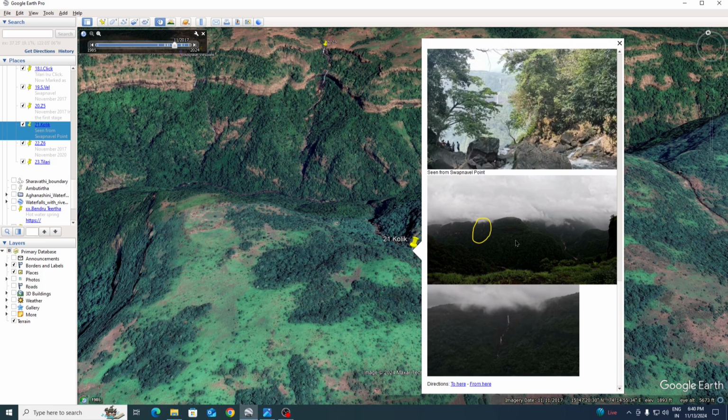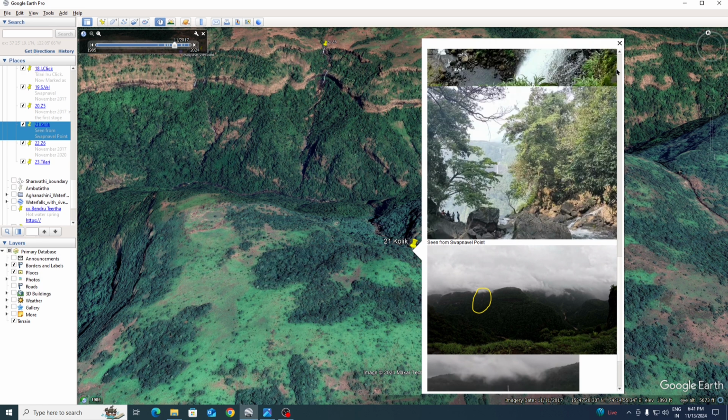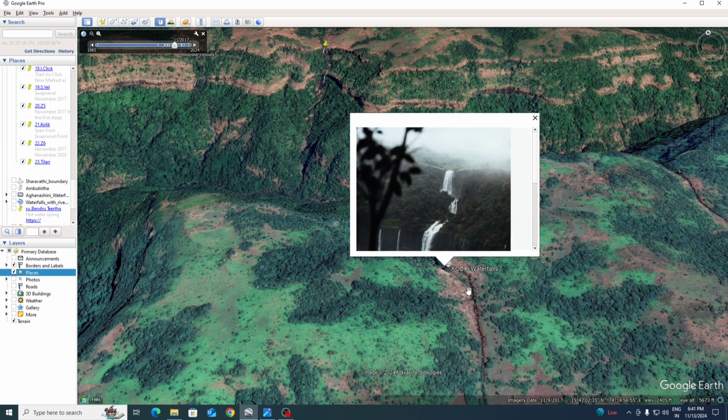This is how we see the Kolik waterfall from the opposite mountains, from a place called the Swapnavel viewpoint. Like this thin streak of water in the opposite mountains along this Tilari river valley. So this is the Kolik waterfall. But on Google Maps the Kolik waterfall is associated with the wrong photograph.